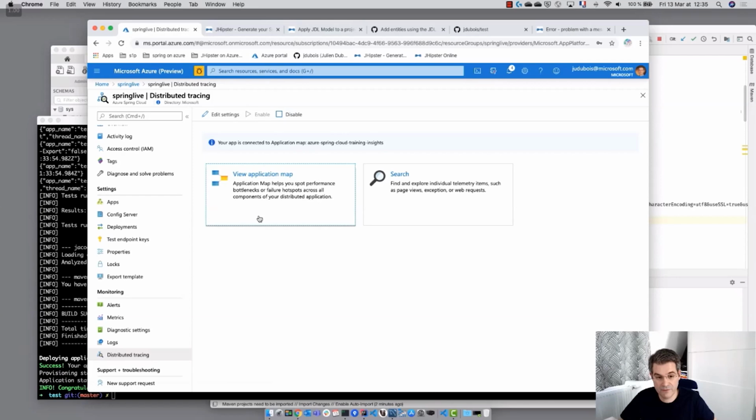So this is once again my curl request working. This time it's giving me an empty array because in my database, of course, I have no data at the moment. But as soon as I add some data, then that array will not be empty anymore. So I hope I have given you a good introduction on what JHipster and Azure Spring Cloud can do.